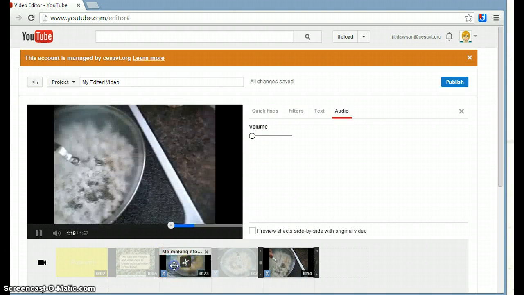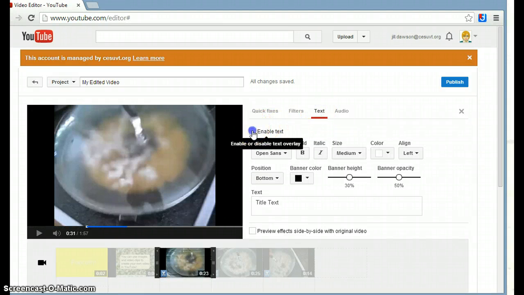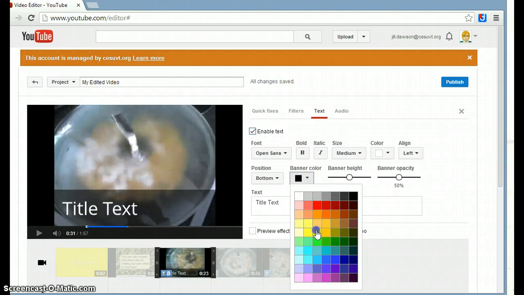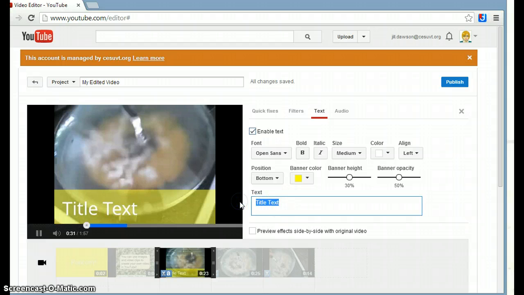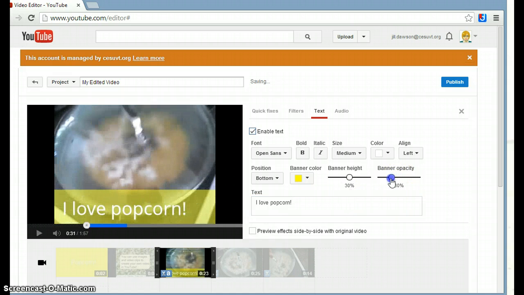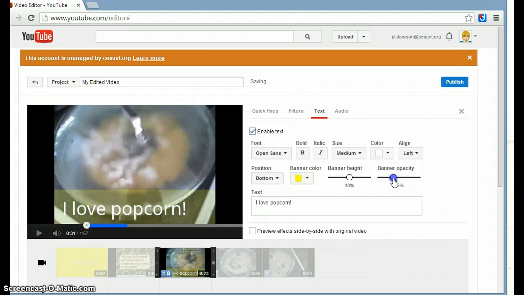I'm going back to my first clip, and this time I want to click on text. And then I'm going to click on enable text. And I'm going to select a banner color, write in some text. You can change the opacity, or whether or not your banner is see-through or not, or how see-through it is. You can align your text to the right or to the left. You can move it to the bottom or the top. And you can also put it through a filter if you want to.